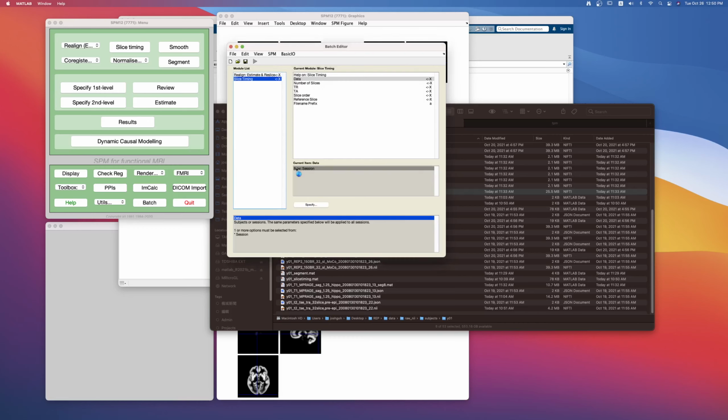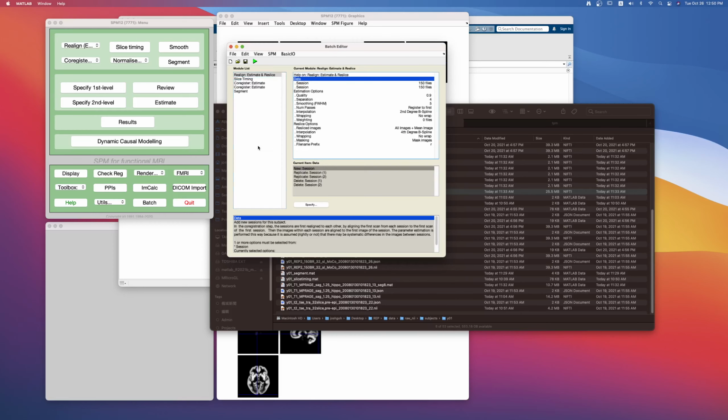And when you click done, you'll see that it will load up all of the pre-processing steps that you did before in the order that you specified. Now remember, this is with respect to subject Y01, right? So if we click on the first module, which is realign, estimate, and reslice, the very first thing we selected was Y01's original Series 23 image, all right? And then Y01's Rep2 image, okay?